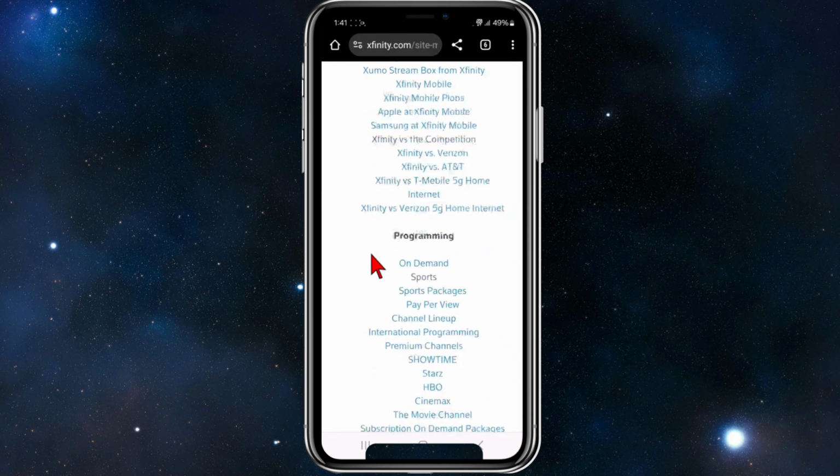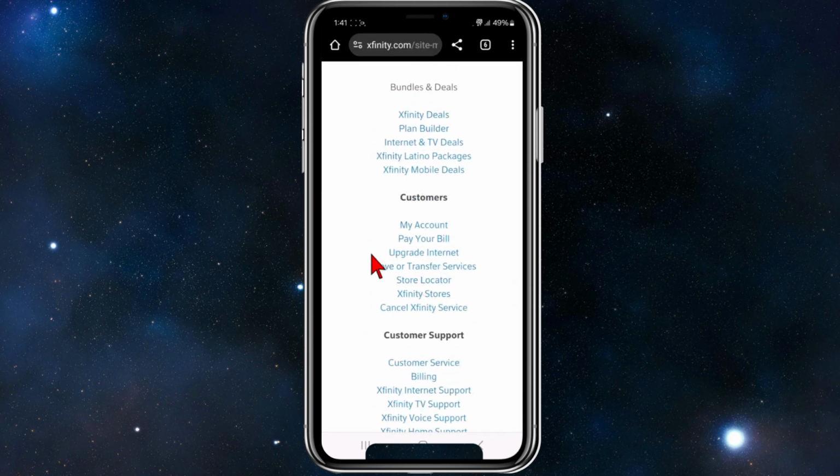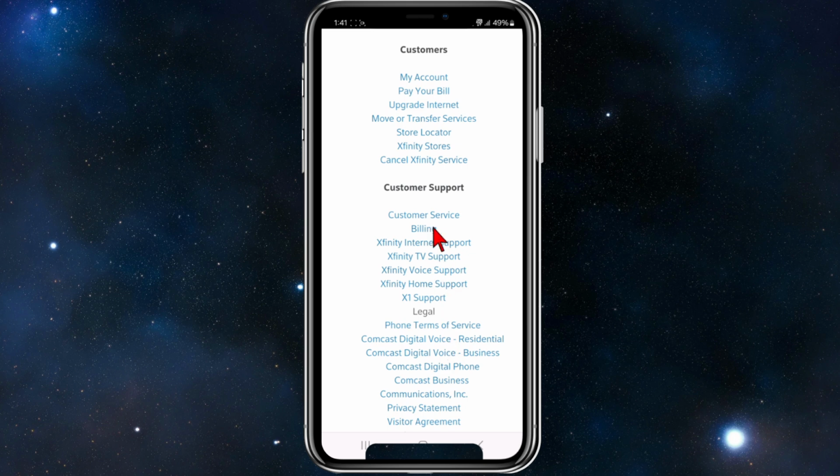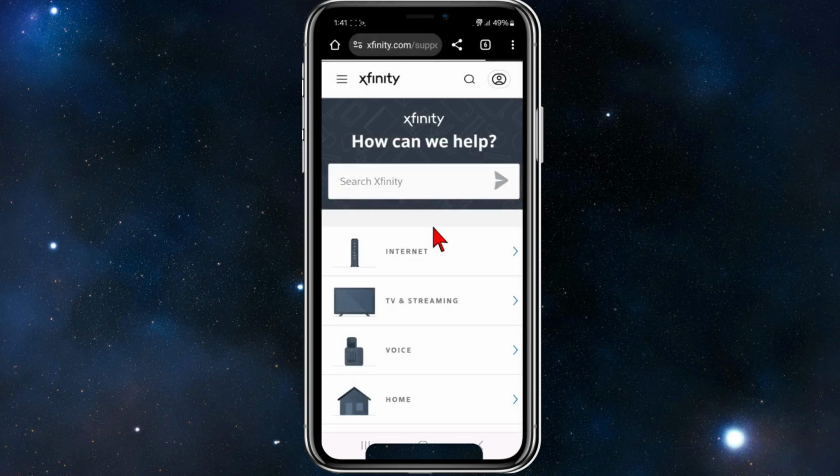Then from here, scroll down until you see where it says Under Customers here. You want to click onto Customer Support. You want to click onto where it says Customer Service. So click that option there, Customer Service. And now it will say Xfinity, how can we help?